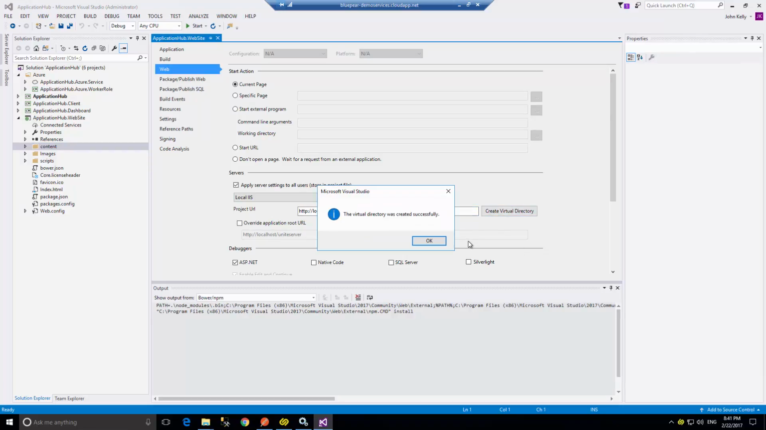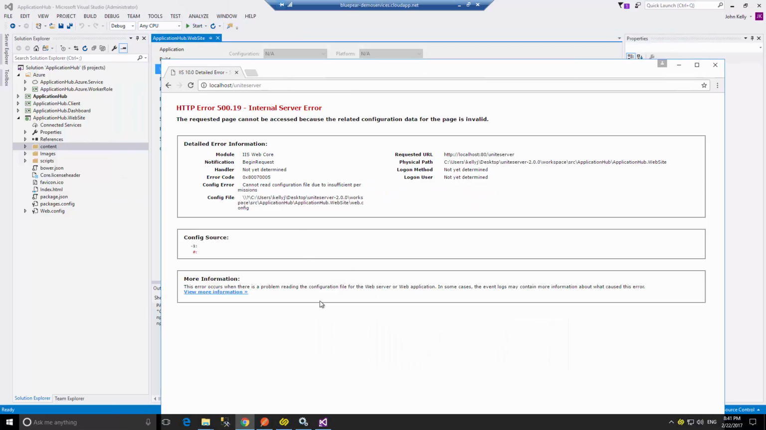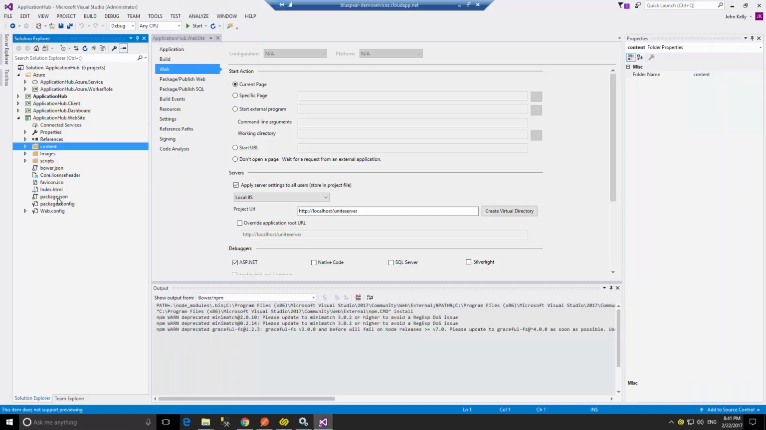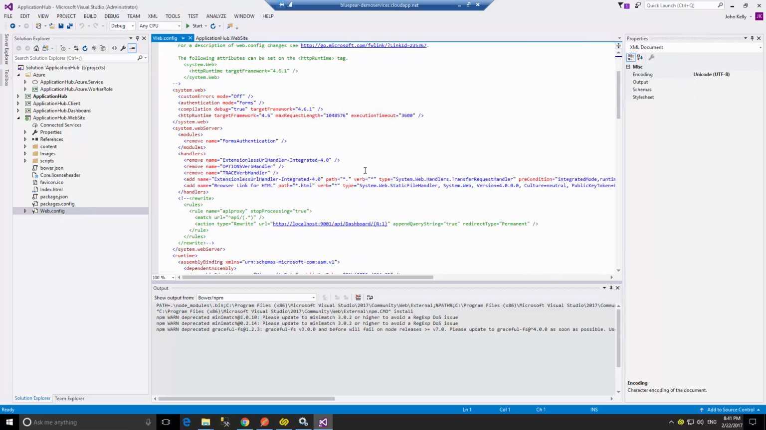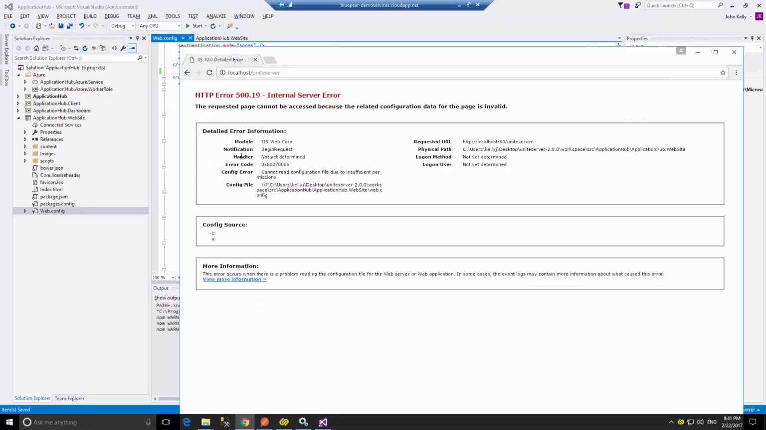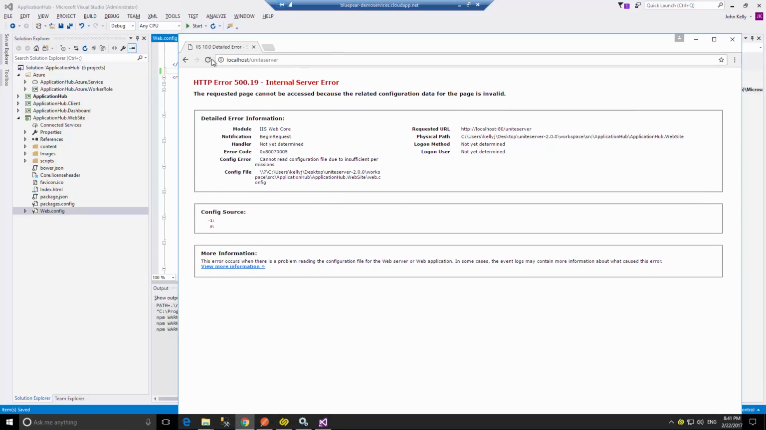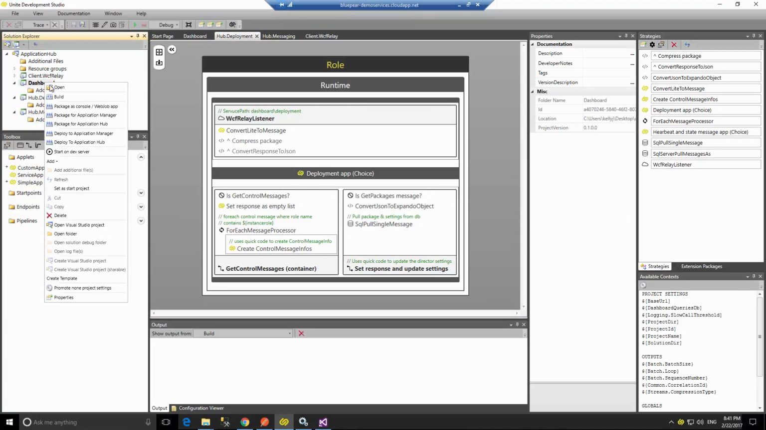So create a virtual directory. Fire that up. Right. Just need to check something. Right, I'm just going to remove all the web server stuff. And fire our dashboard up.